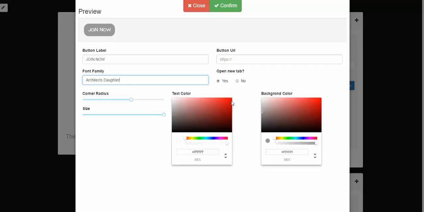Text, let's say I wanted red, and let's say I wanted the background color black. And so there's the preview. Do I want it to open in a new tab or not? And then I'm going to write www.theconversionpros.com. Now you can send them anywhere you want here. You might want to send them right to a link to order a product. You can send them to a link to sign up, link to get a free sample. Whatever you're doing with your webinars, you can do.